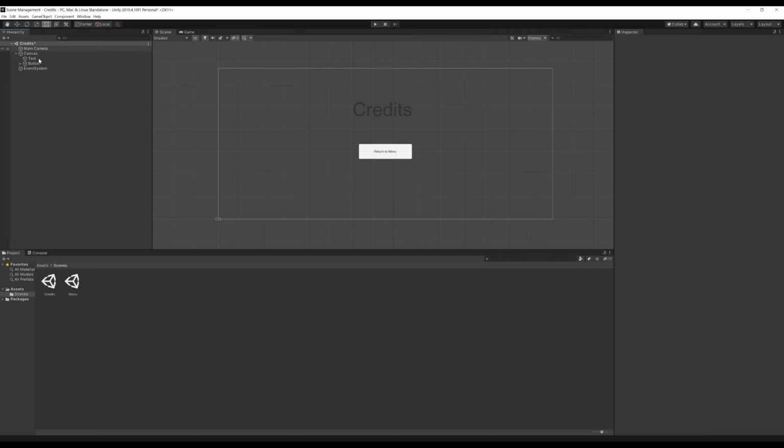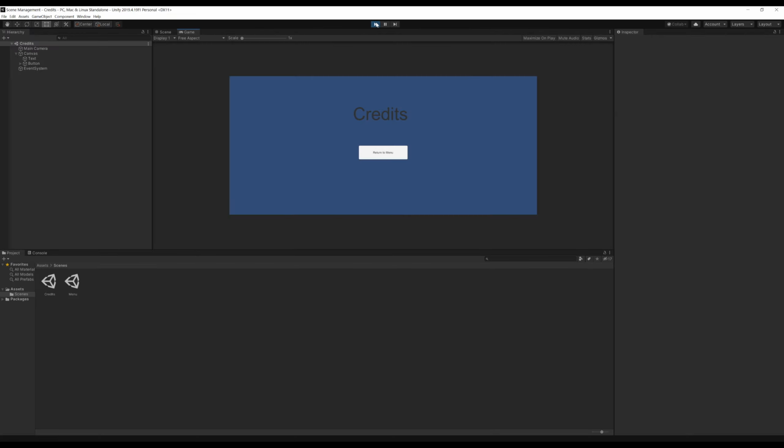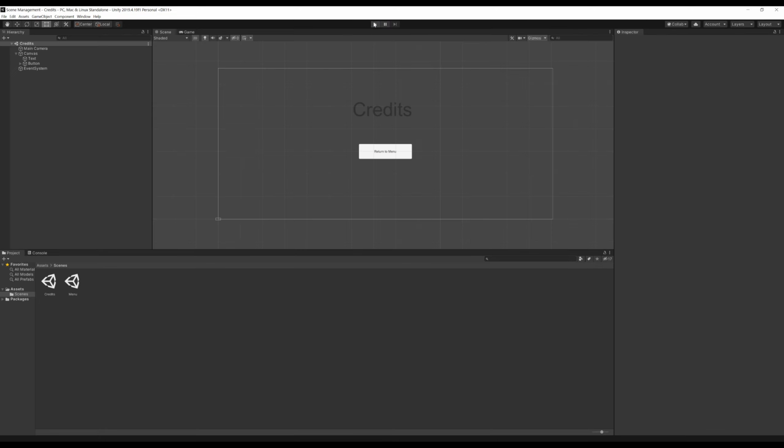And again, this needs to be saved. So file, save. Let's run this from credits. Return to menu, game menu, return to menu, game menu, stop.